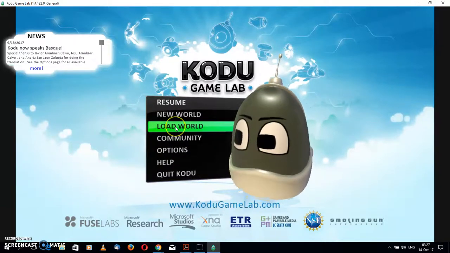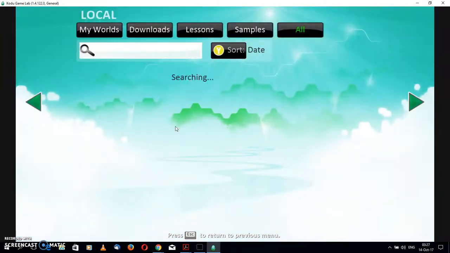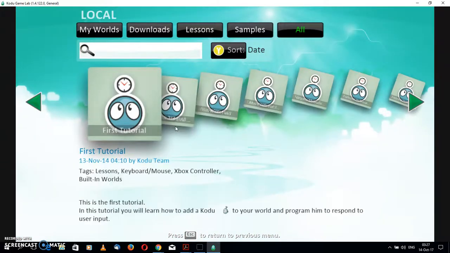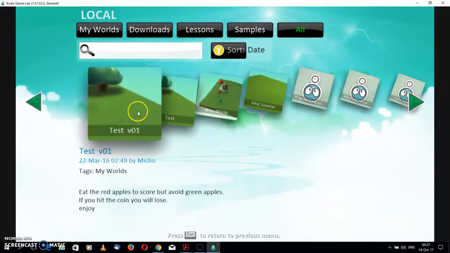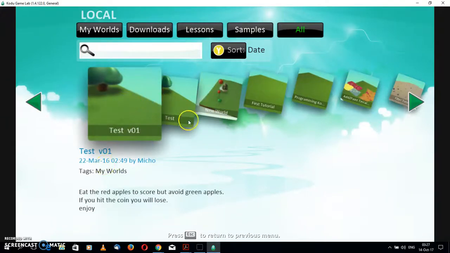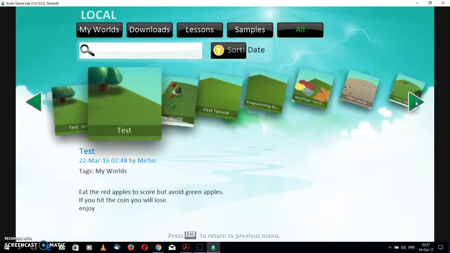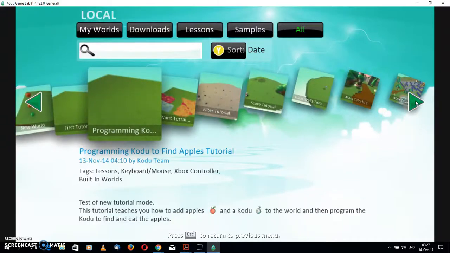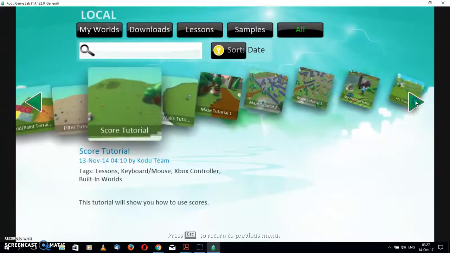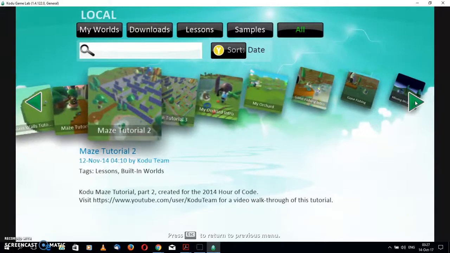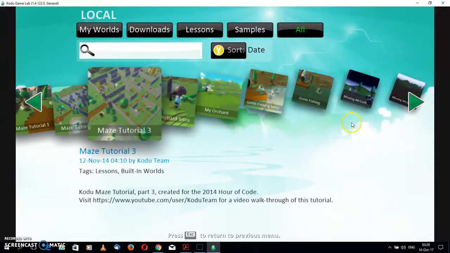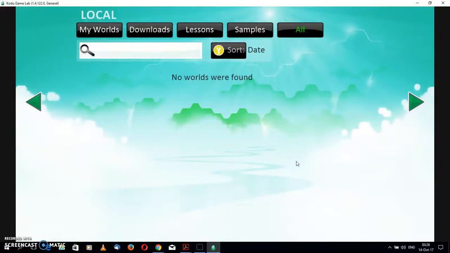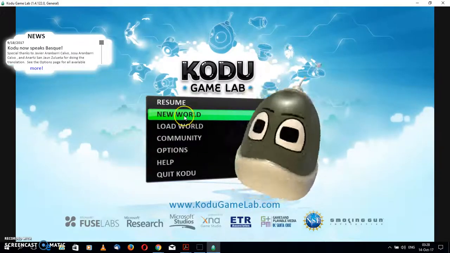I will start. Let's check the preloaded games. You can see here you have some tutorials, some games with different ground. You can return to the previous menu anytime using the escape key. I will start creating a new world.